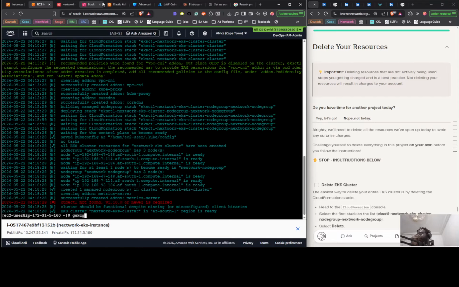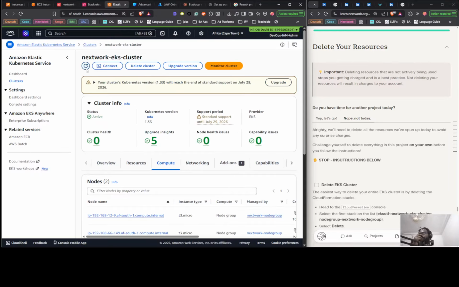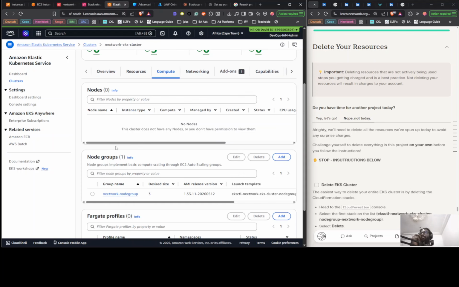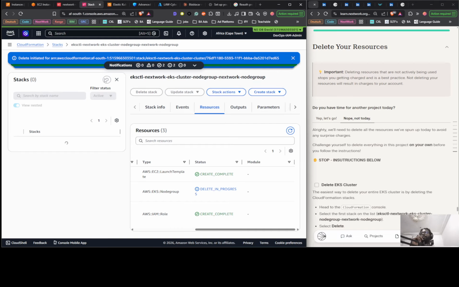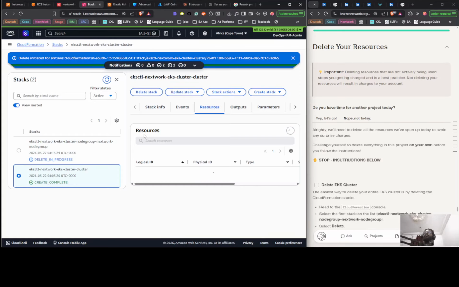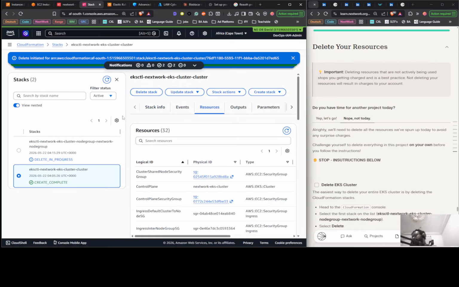And this is still working. We can't have that, so we'll terminate it also very soon. In the meantime, I need to refresh this. Now we have no nodes, and now we're going to take care of the node group. So this is more or less done. Let's do active. Still deleting some stuff. Alright.